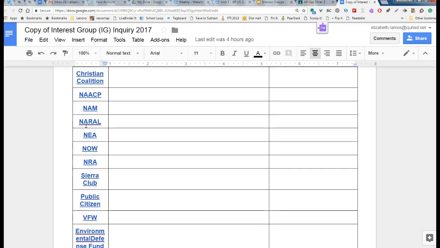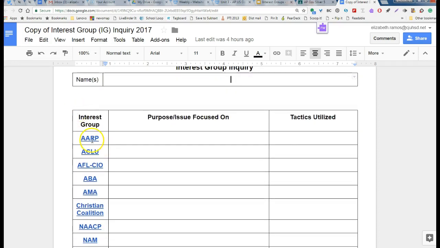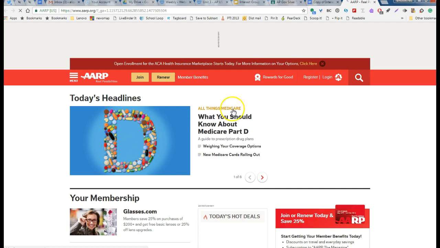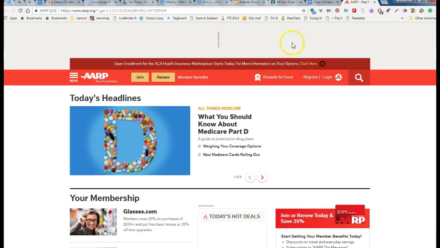These are interest groups that have appeared either in multiple choice and/or free response questions from the AP College Board. So if I'm clicking here at the AARP, it's going to take me here, and you're going to then play around on the site, and I want you to identify what is that interest group's purpose, what they focus on, and what tactics do they utilize.